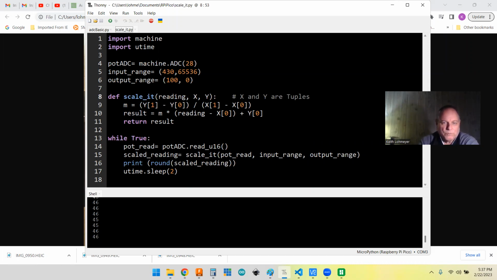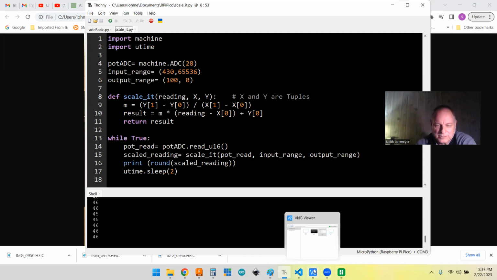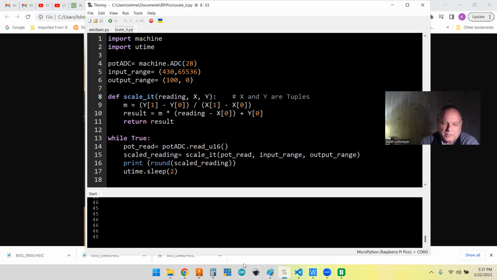Like what we did in our handwritten thing down there, like I said, all we're doing in our scale it function is taking the readings coming in, the x tuple and the y tuple. And I wonder, let me see if I can move this over so we can see what's going on.